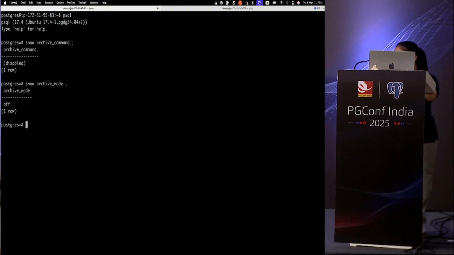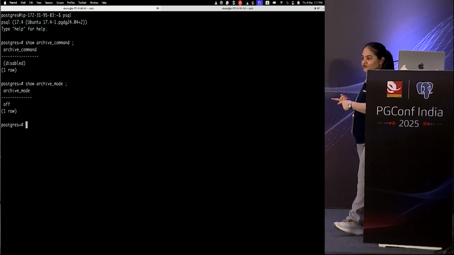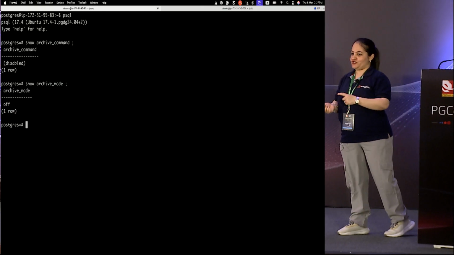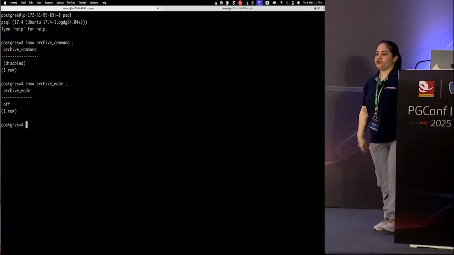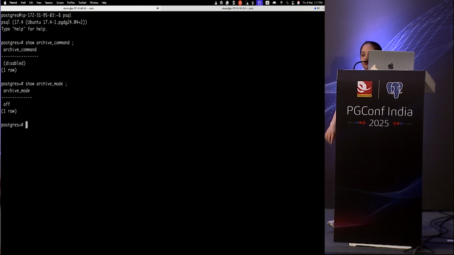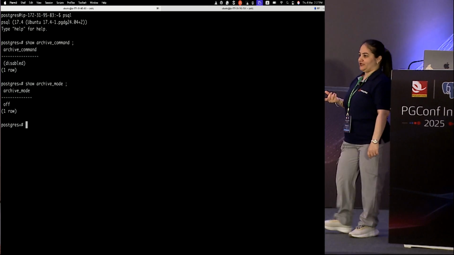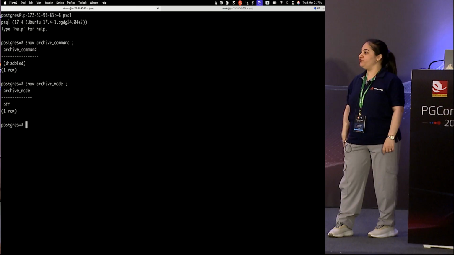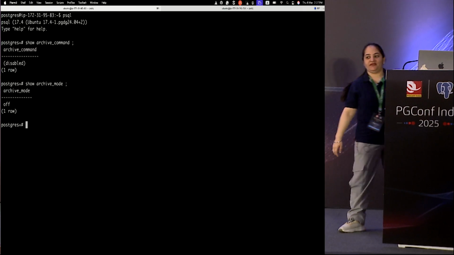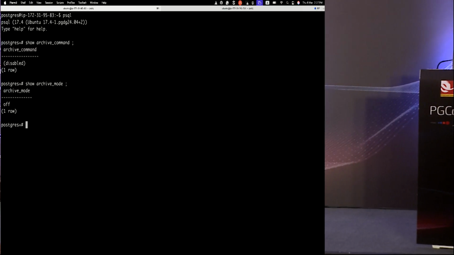So I have to turn it on, and to turn on archive mode I have to restart the Postgres service, which I will do. So I will configure both the parameters together. If archive mode had been configured initially, like it was on, then there would have been no need for the restart. But since it is off, we will restart.